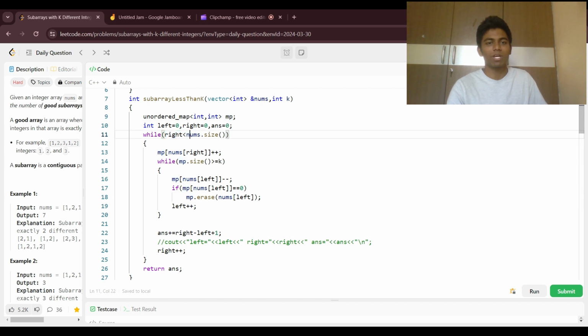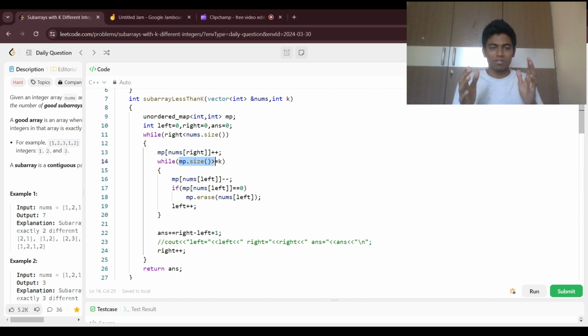Suppose, let's say, we are moving this particular sliding window where we have left and then right. Now we are moving the right like this, and whenever we increase nums of right plus plus, and the map dot size is greater than or equal to k, that means the number of different integers present in this particular subarray is greater than or equal to k. That means we need to reduce this particular sliding window so that we will get fewer different integers present in this particular sliding window.